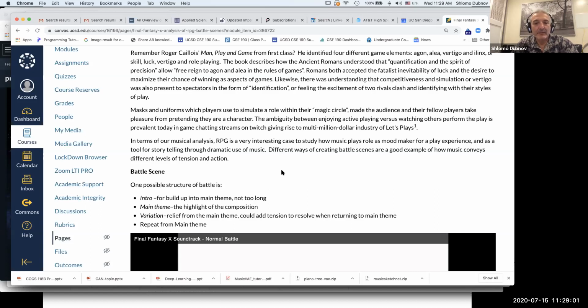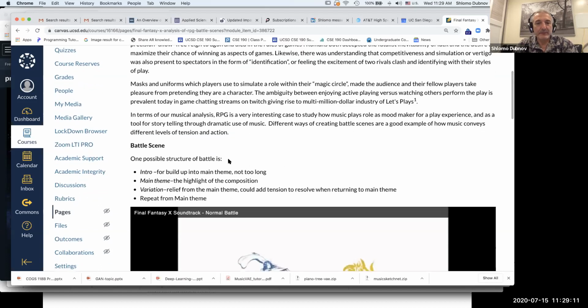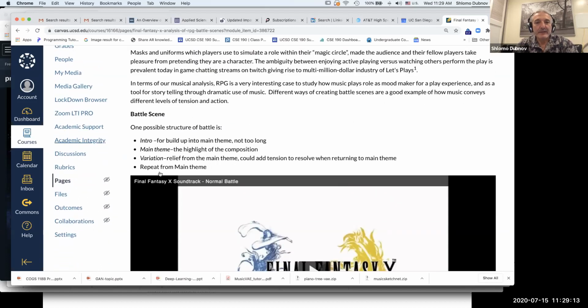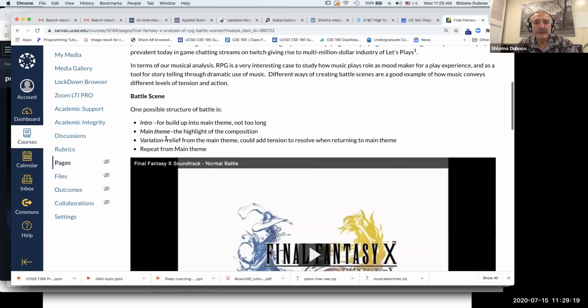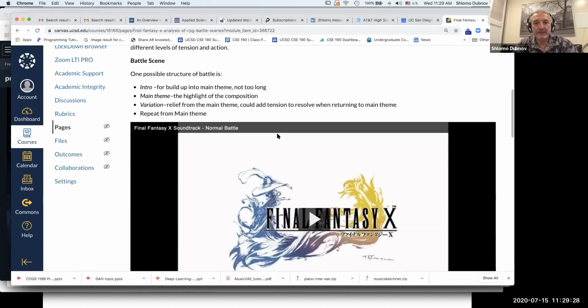Probably we want to be able to switch between some very well recognized musical elements and create a little musical piece. So for instance, in a battle scene, one possible structure could be an intro, some kind of a build-up, and then we can have a theme, a main theme, a variation, and then maybe a repeat of this theme.